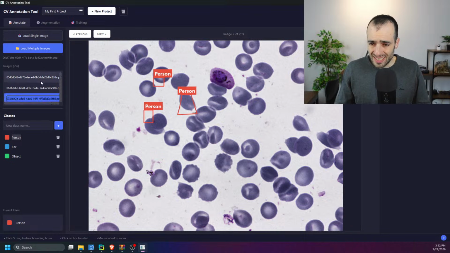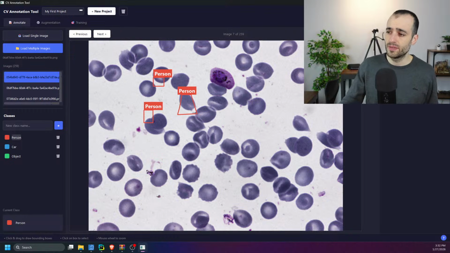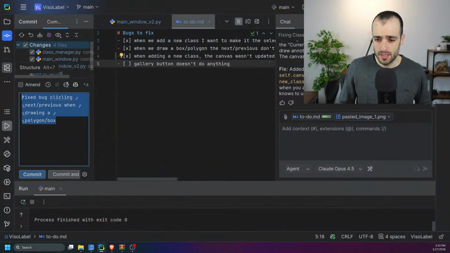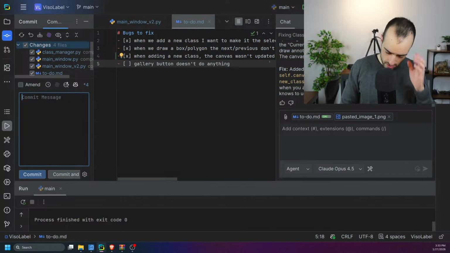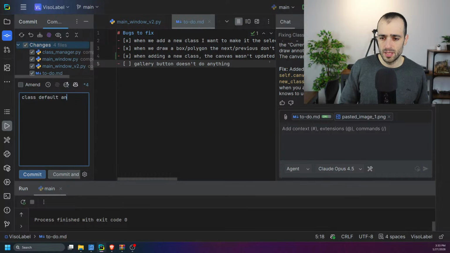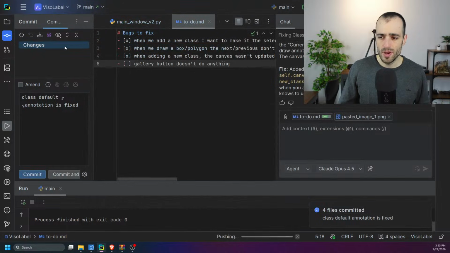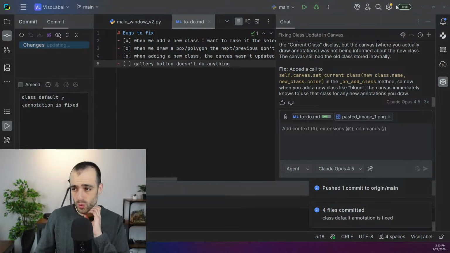Yeah, so there are some bugs now. The next and previous buttons still don't work after we use the drawing. The class default annotation bug is fixed, so we have one bug fixed, but not the other one, which I need to work on.